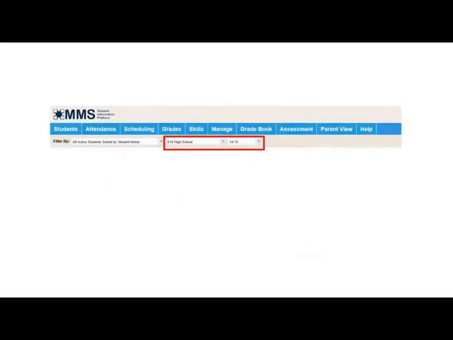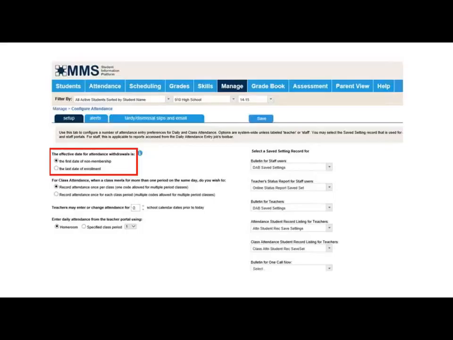So first we choose the school and then the school year, where we're going to configure the attendance. I can see there are two options for the effective date for attendance withdrawals. What's the difference between these two options? Well, the first is the default, the first date of non-membership. If you choose this option, then when you assign a withdrawal date to a student, the effective withdrawal date is the first day in the calendar when the student is not included in attendance.